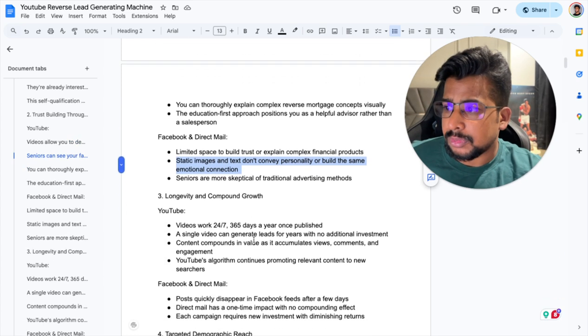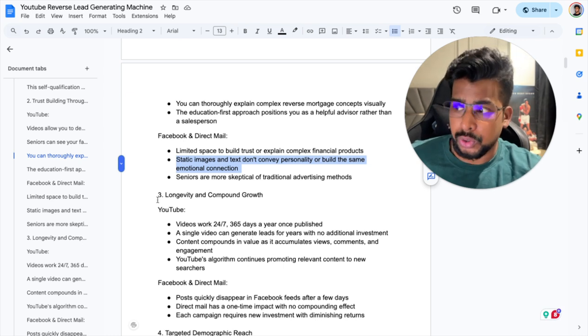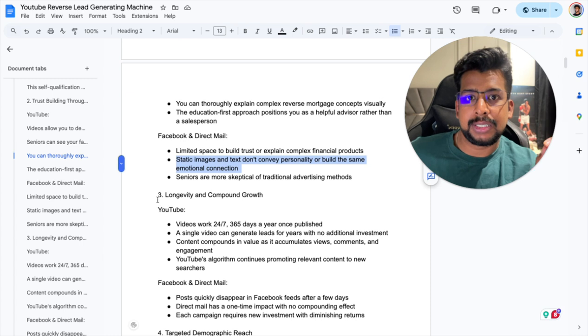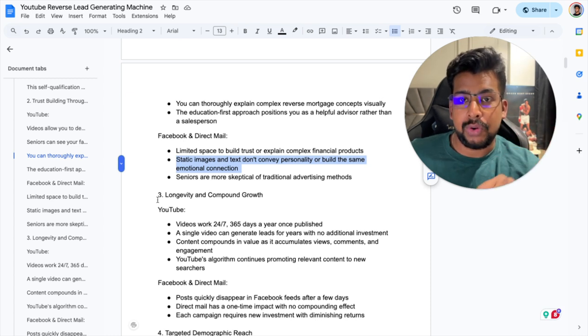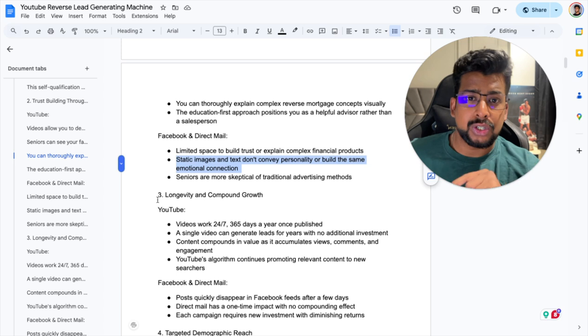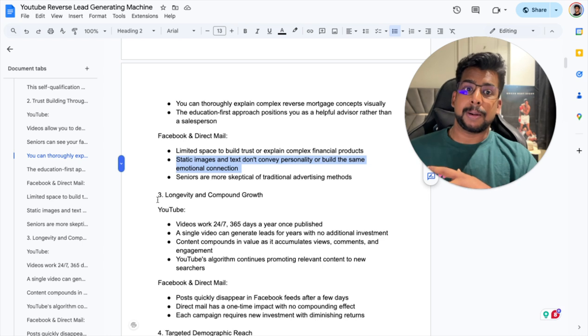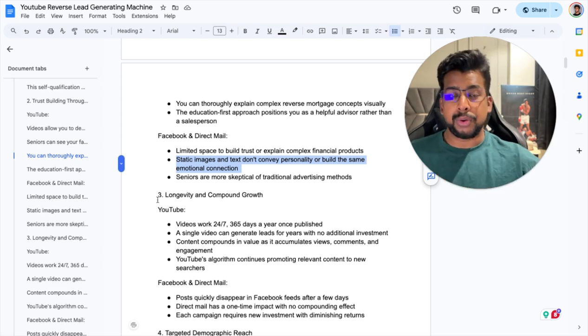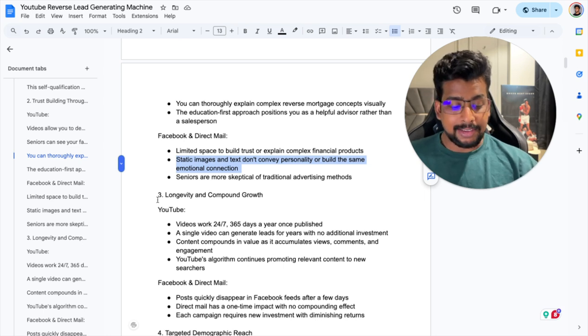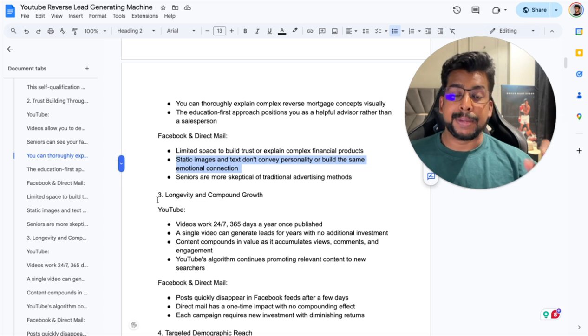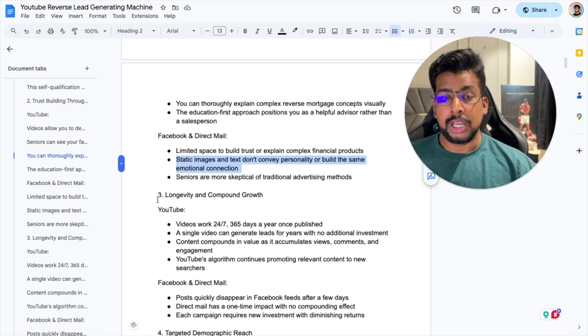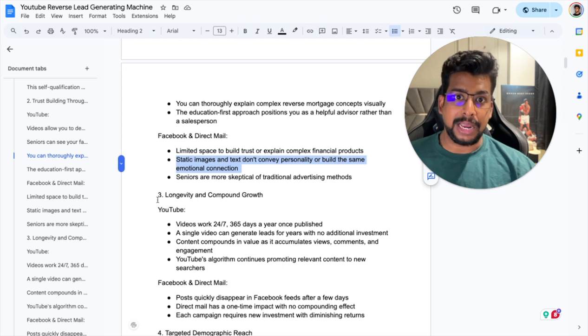Number 3, longevity and compound growth. Now the fun part with YouTube is that if you post one video right now, and the video doesn't get views in the first few weeks, it doesn't actually matter, because of the way YouTube compounds. People keep searching the same keyword, and even after 6-7 months, if people still search for the same keyword, you will rank on the top page of YouTube.